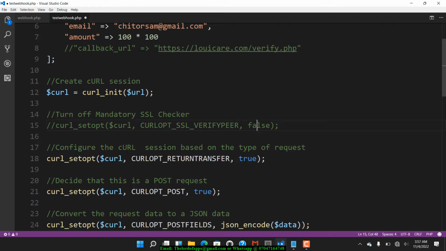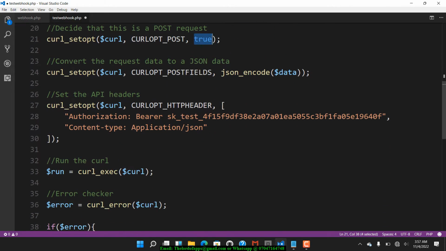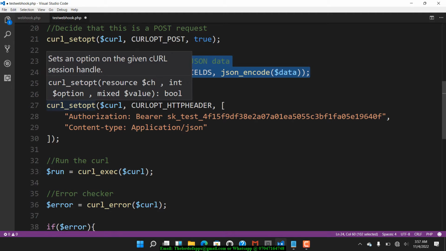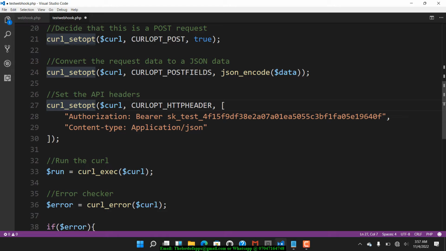After that, we configure the URL session based on the type of request. We decided that this is a post request, so that's why we have that in here. We set that to true to make sure it's post. This is not a get. And after that, I've explained this, that's where we brought in the payment data. After that, we need to set some custom headers right here, which is where we need to bring in our secret key.